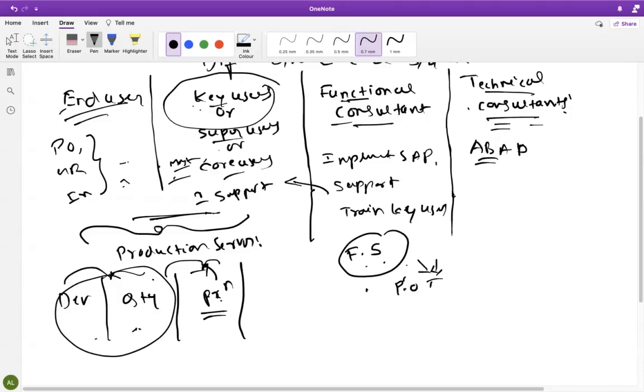Before that, we'll train these people how to use this, the new tab we have introduced, as in the example I have given, and how this process will work. We will explain to these core users, and then these people will explain to these people. This is our functional consultant work. We will do the developments, the development team will be there, and we will do the testing. Before implementation, before going to production, everything we need to test. These are all functional consultant work.